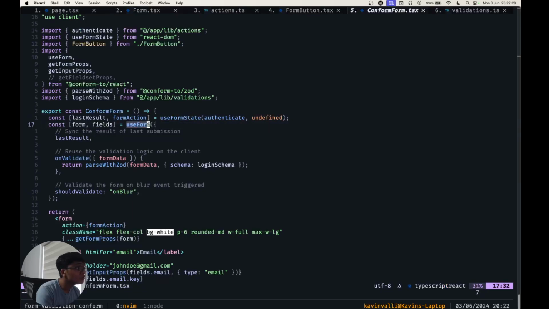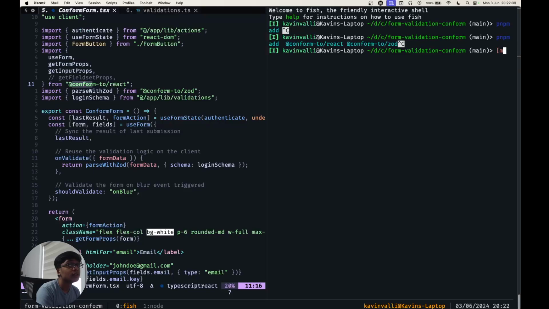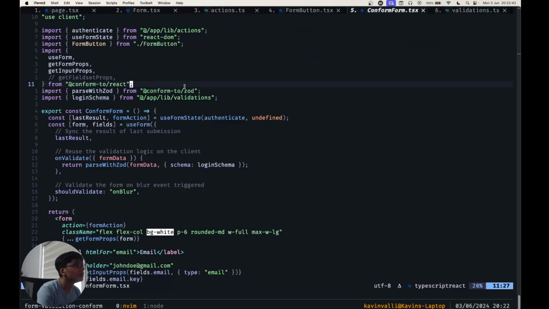Then I'm calling the use form hook, which comes from conform to React. So I first installed, wait, how did I install this? Yeah, I added conform to slash React and conform to slash Zod. And then I also added Zod like that. And then what I did was I basically imported use form, get form props, and get input props. For people who have used React hook form, this would seem very similar.